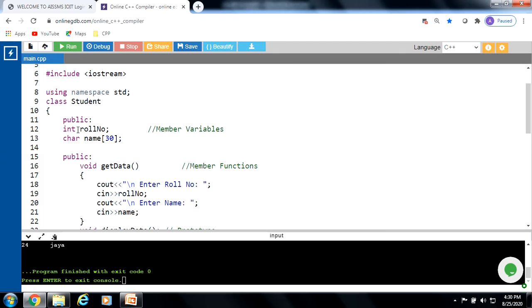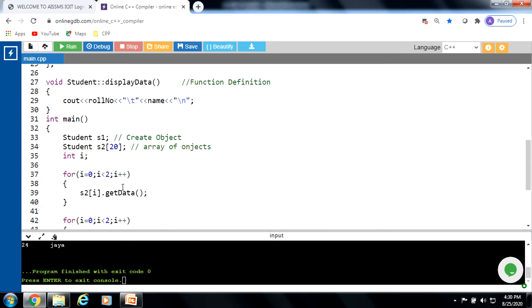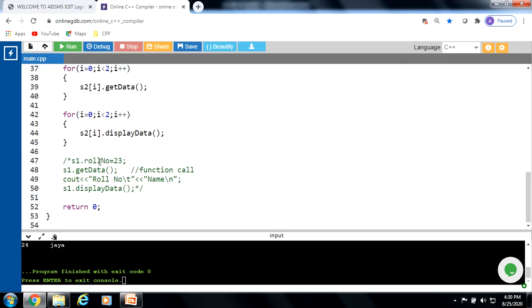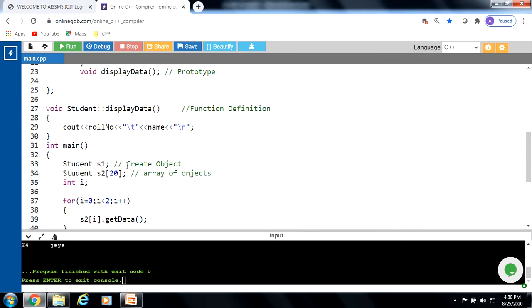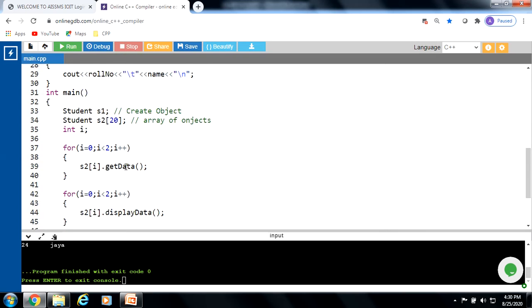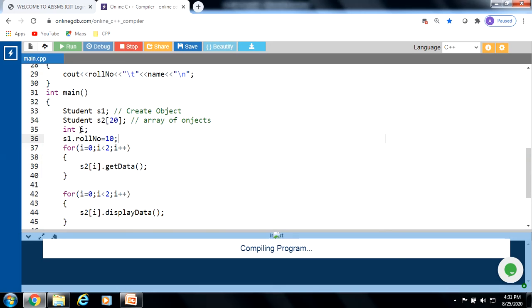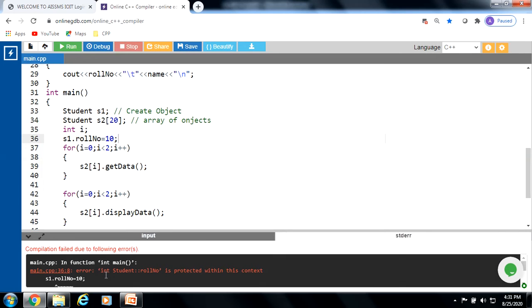Now the next remaining thing is protected. If I declare a variable as protected and you are not using inheritance, then the protected member variables and member functions will behave as private members. The behavior is similar. So here, if I say s1 dot roll number equal to some roll number, it is going to give you an error. See, error: integer student is protected within this context.